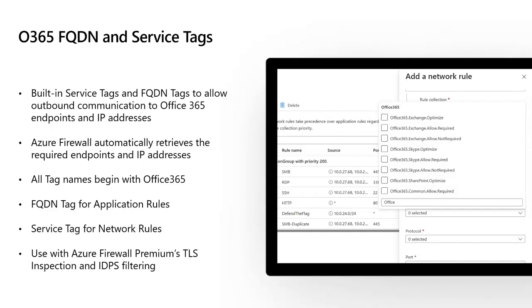There are two tag types. There are the FQDN tags. FQDN tags represent only the required FQDNs, or fully qualified domain names, for the specific product and category that communicate over HTTP, HTTPS, or port 80, port 443, and can be used in application rules to secure traffic to these FQDNs and the protocols. And then we have service tags. Service tags represent only the required IPv4 addresses and ranges for the specific product and category, and they can be used in network rules to secure traffic to these IP addresses and to any required port that might be necessary for that communication.